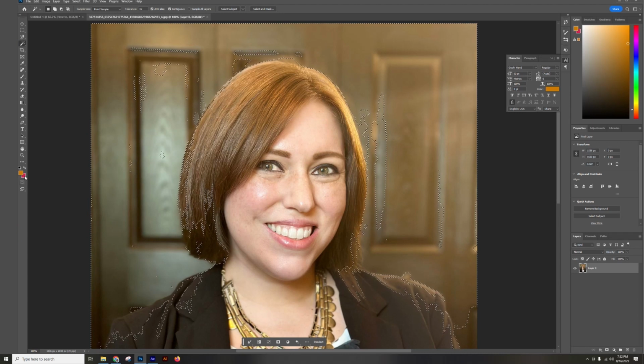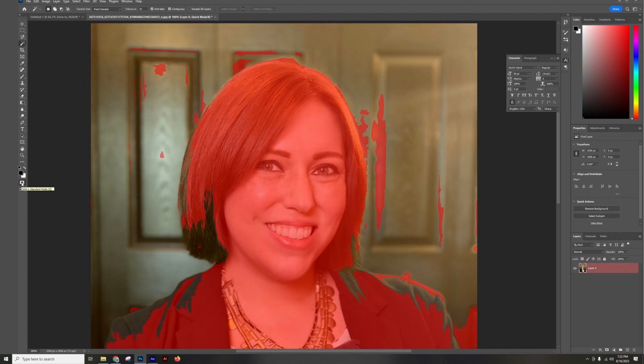The masking tool is right here, right under your two color palettes, so you can go ahead and click on that. What that shows you is that everything in the regular color is what is selected, and everything that's red is what is not selected. This is a really cool tool because you can use the paintbrush and the eraser tool to play with this masking. So I'm going to go ahead and select my paintbrush.